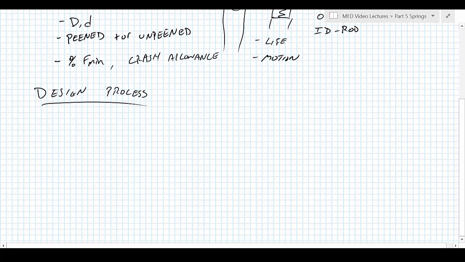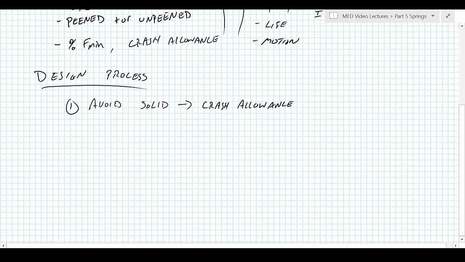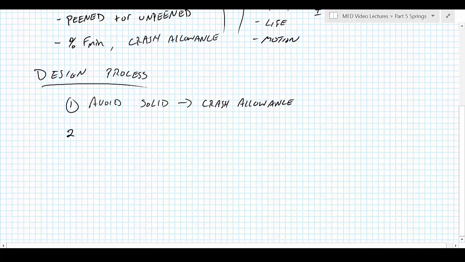A couple steps are, first of all, we want to make sure that our spring is not going to go solid. So as best as we can, we want to avoid going solid by instituting a crash allowance. And we'll walk through what this process looks like in just a little bit.